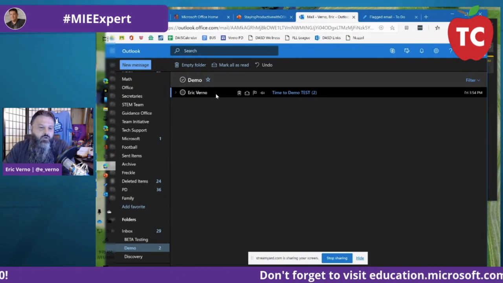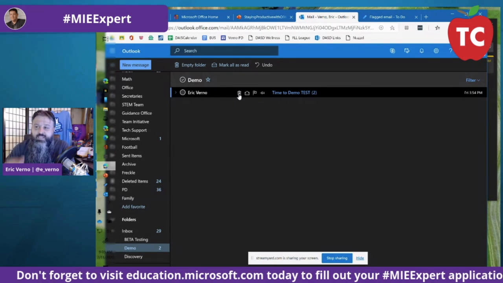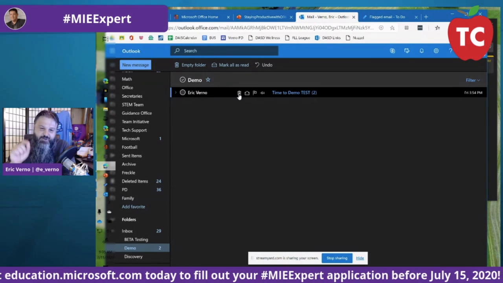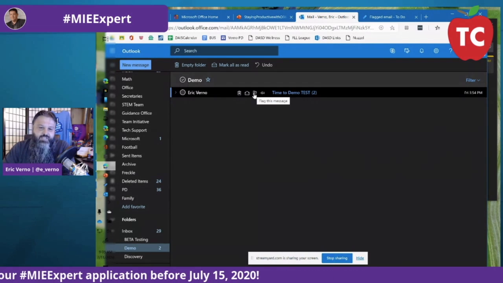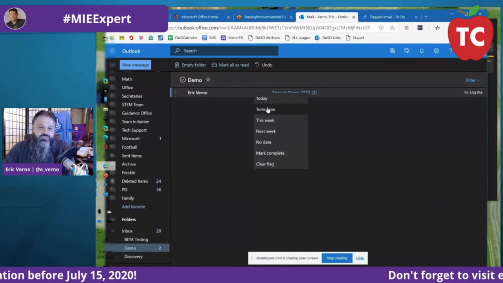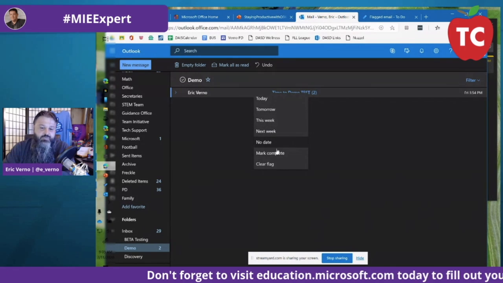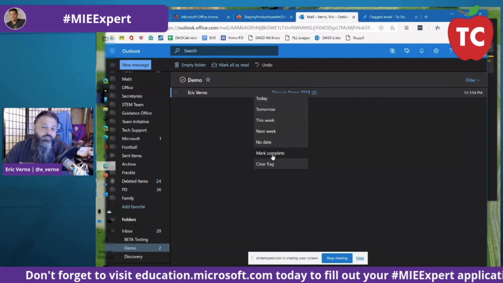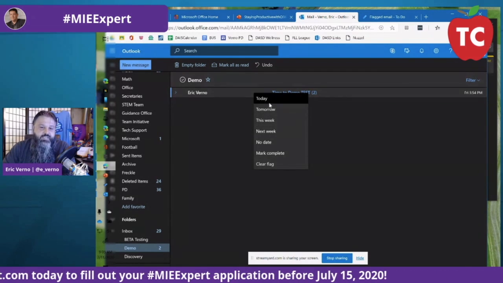I could just hover over the email and I get these options here. And you know what? With all the email we get, our first inkling is sometimes let me just throw it in the trash can. But we've got to make sure we follow up with these emails. So I have this little flag here. If I right click on the flag, I get options. Do I want to follow up today, tomorrow, this week, next week? I can do no date. And when I'm done with it, I can also go through and complete it and clear it. So I'm just going to follow up on this today.